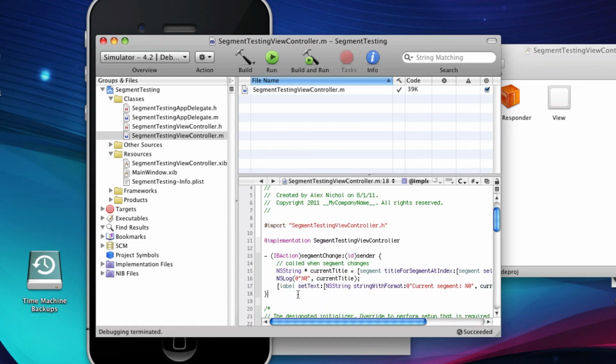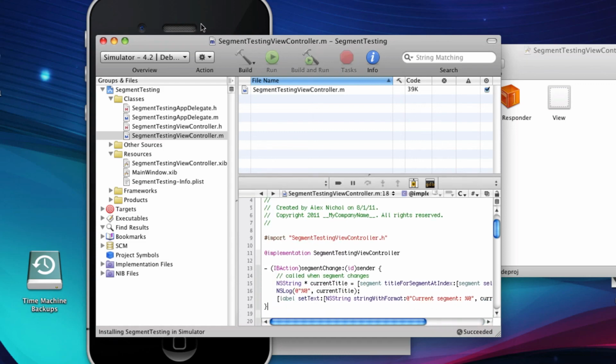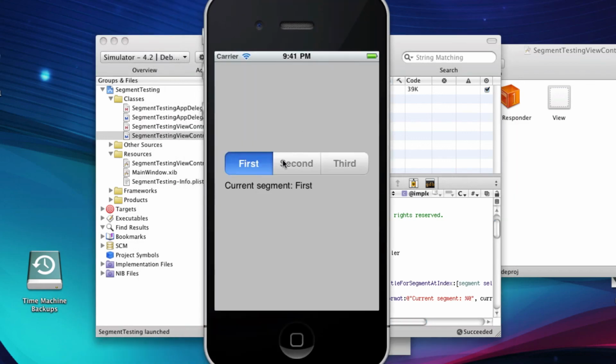So, all right, that should work. Let's check it out. Let's see if it works. And voila, it works fabulously. So that is basic segmented controls.